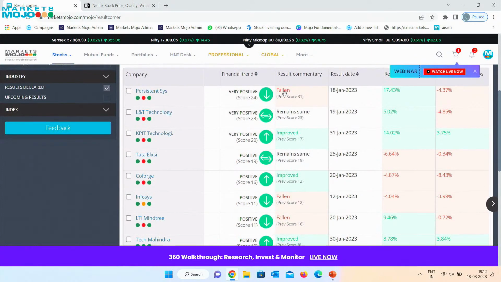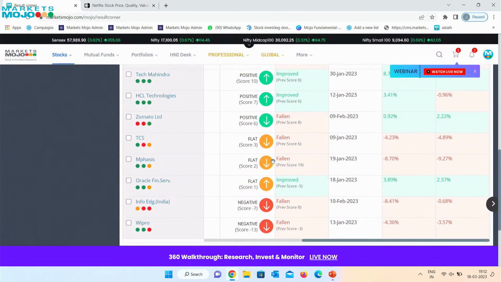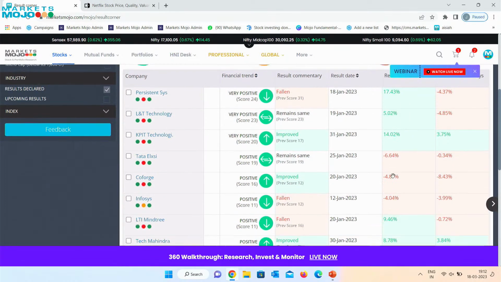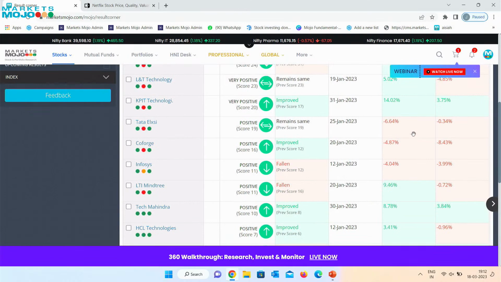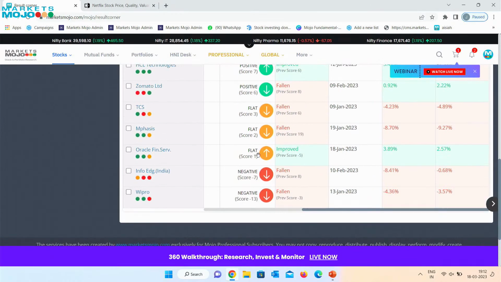Now if you look over here, I've sorted it on the best performing companies, and slightly below you go to flat and negative. One interesting part over here is the return since result. Basis the performance of the company in the December quarter, you can understand how much the company has gone up since the result date. So if you see here, mostly the green ones have gone up. So 17%, 5%, 14%. Here we have a few companies which have given negative returns. But as soon as you go to yellow and red, you can see mostly all the companies have given negative performance since they have a negative or flat result.